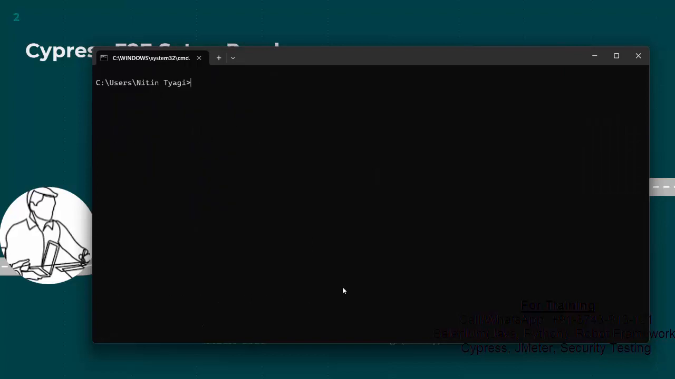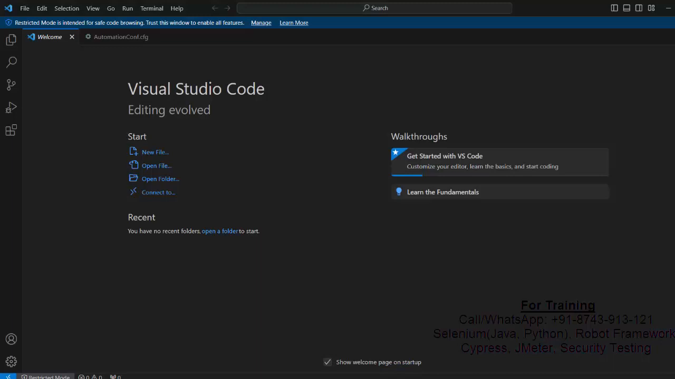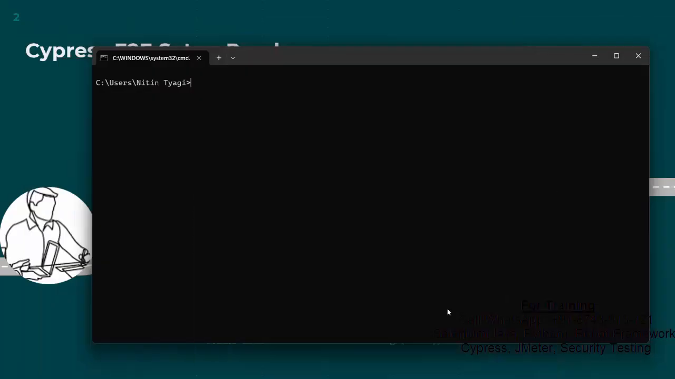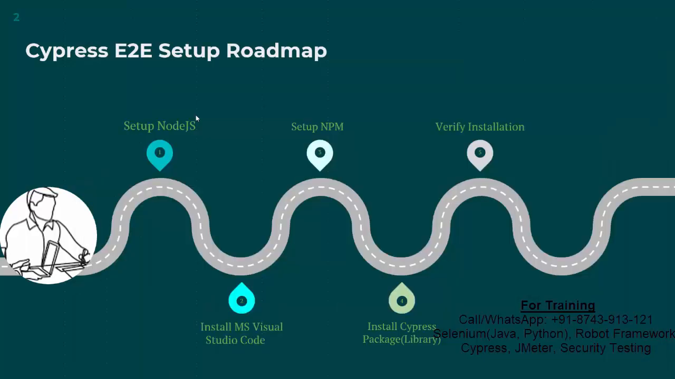And lastly, we have Visual Studio Code. We can simply open that, and if it opens successfully with no error, it means it is set up successfully. And at the end, I want to check which packages we have installed, so it's simply npm list. So that is an end-to-end installation, an end-to-end setup for Cypress automation.